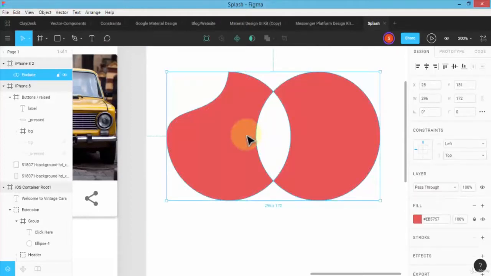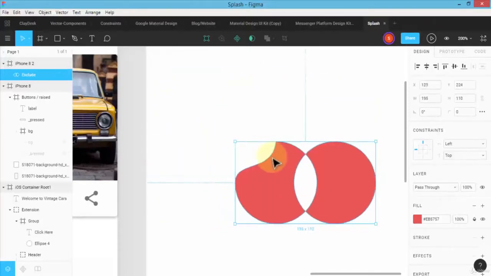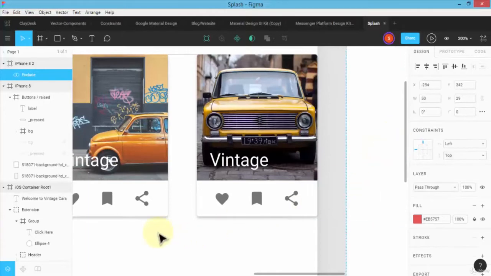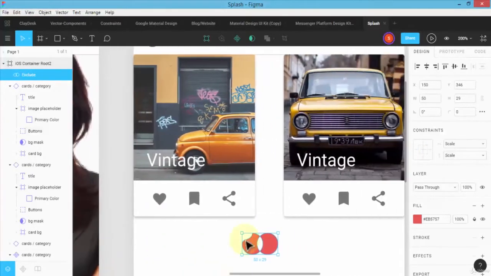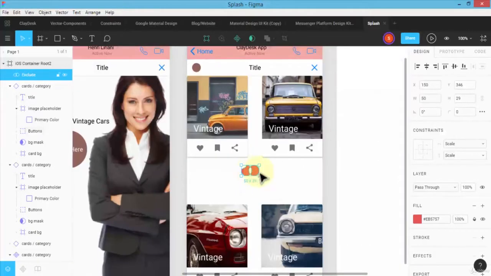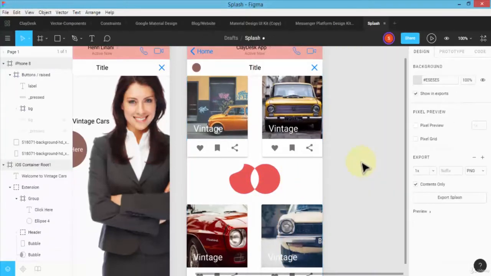Perfect. That way you can practice and take a look at different Boolean operations in Figma. Once I have this, I can make it smaller, and then I can take this shape and place it anywhere on my other screens. So once you're designing, you can actually work with this. Perfect. Get rid of this. That was just an example to show you.